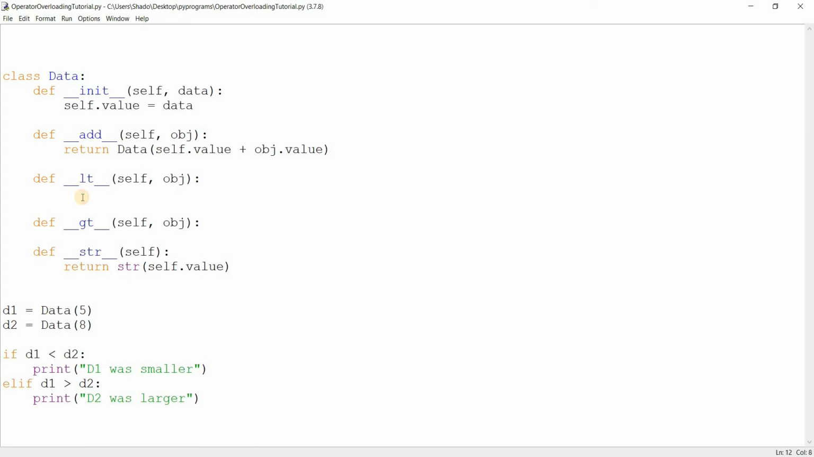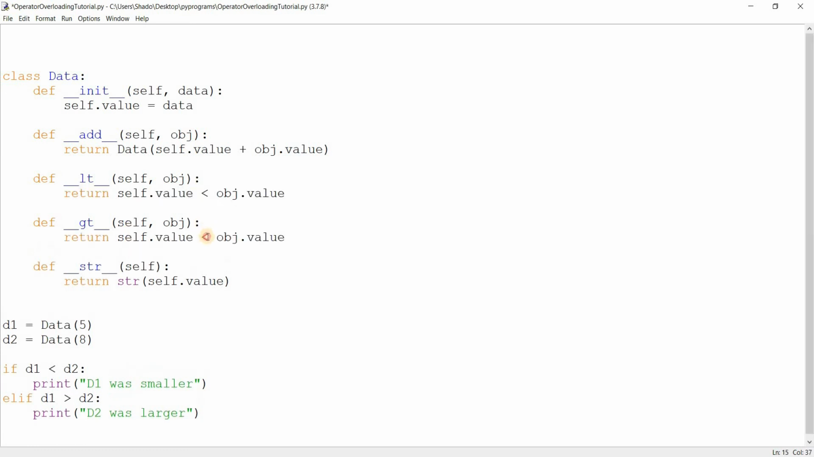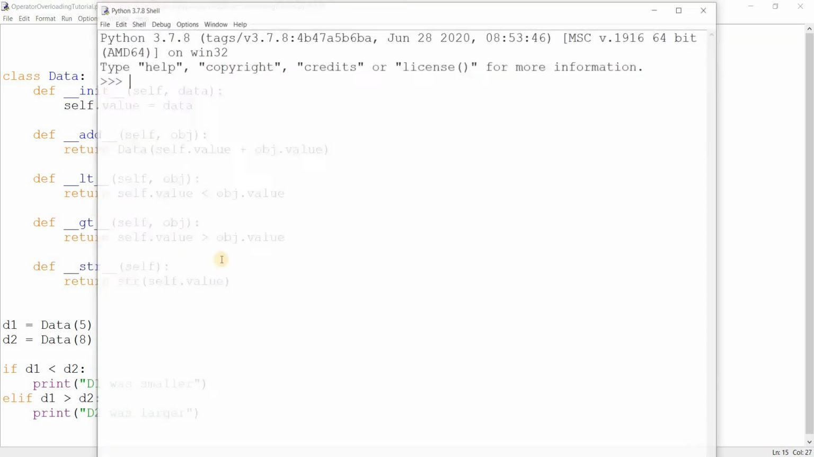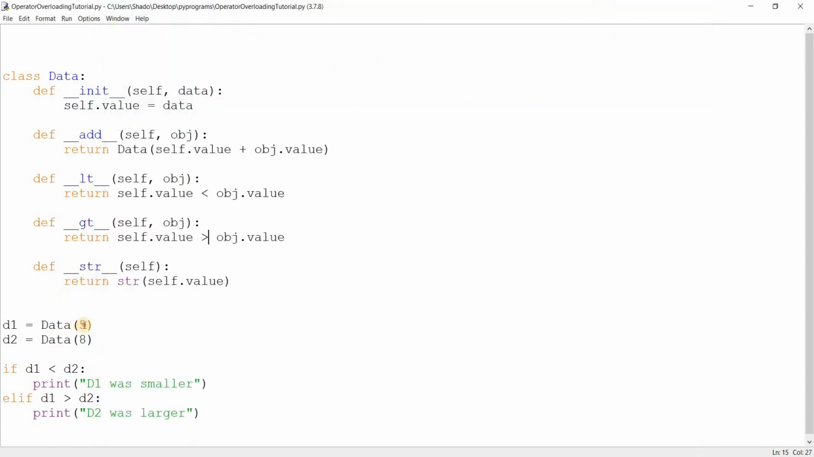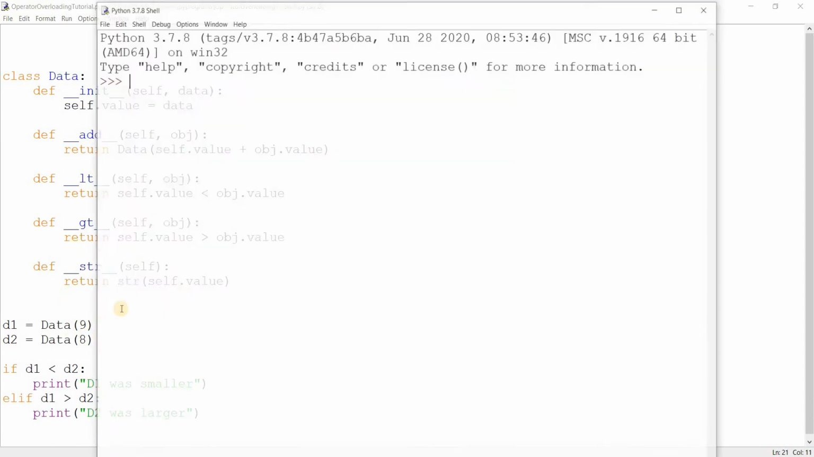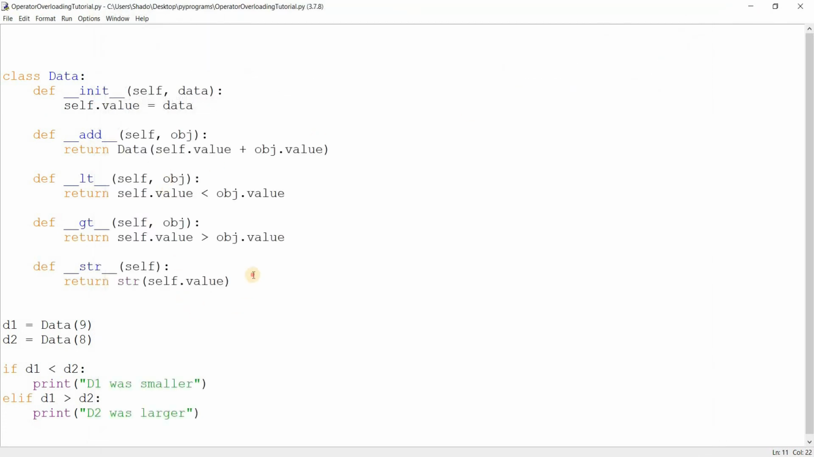Now what I want to do is compare these two. So I think we can do this in one line. All I need to do is self.value is less than object.value. There we go. And I do the same thing over here, but this. There we go. Now if I run this, we see d1 was smaller, which is indeed the case. So if I change this to like 9, there, d2 was larger. So this is basically how we do things in operator overloading. I just overloaded 4 operators in front of you, and we can now see what's going on.